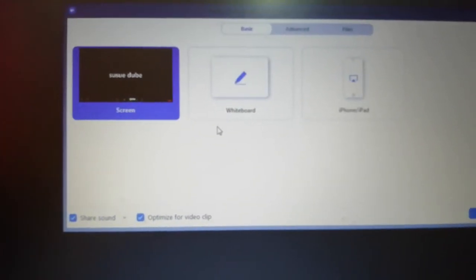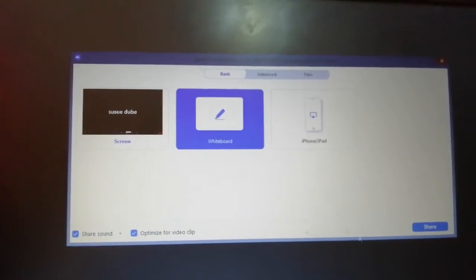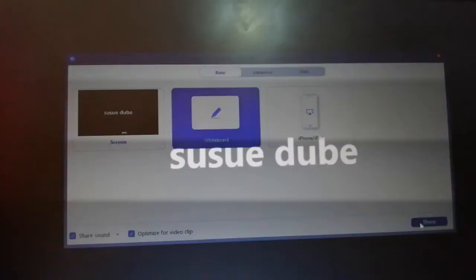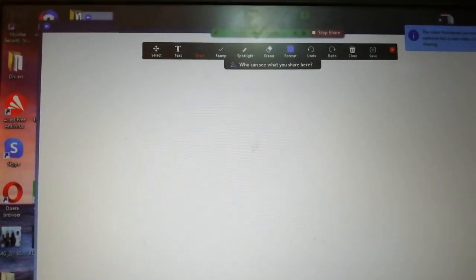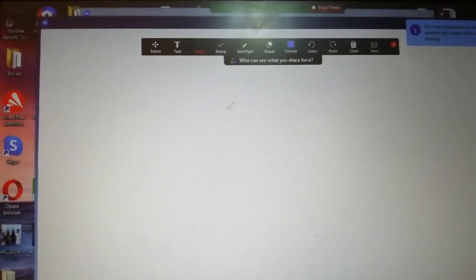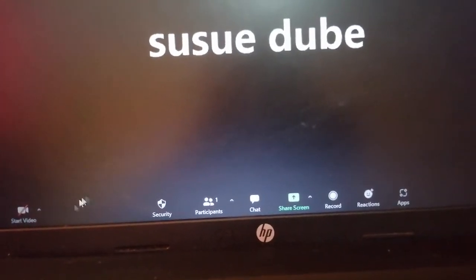Also included under the screens is the whiteboard. If we want to share the whiteboard, we simply click on the whiteboard and then we say share. And then what will happen is that the whiteboard marker will appear. There is a small pen that we'll be using to draw whatever we want to draw, to consolidate whatever we want our viewers to hear or to see.